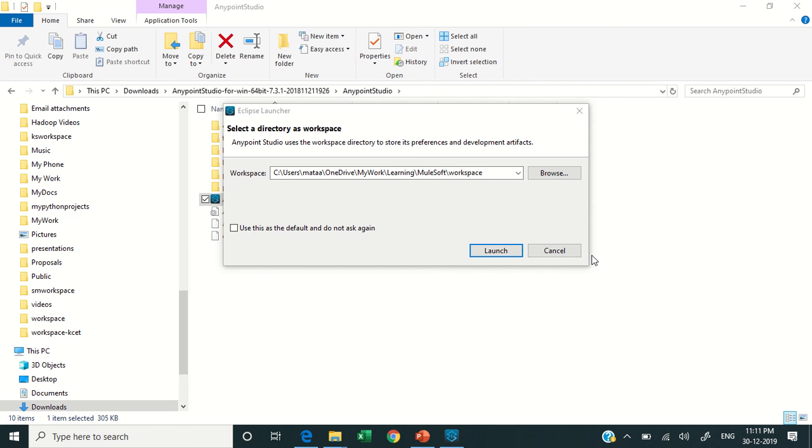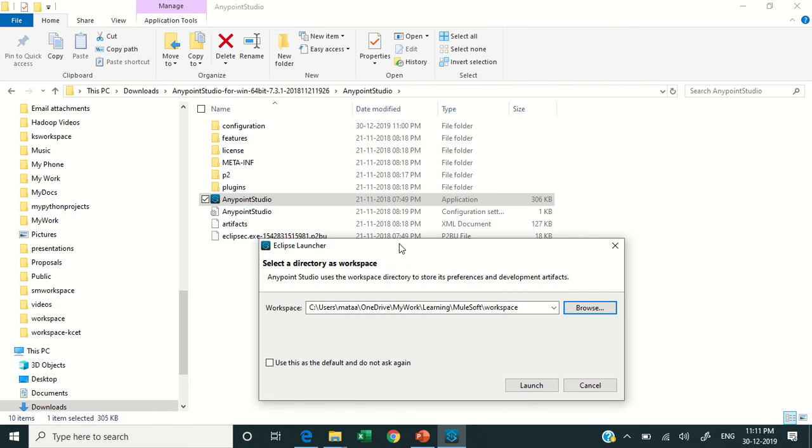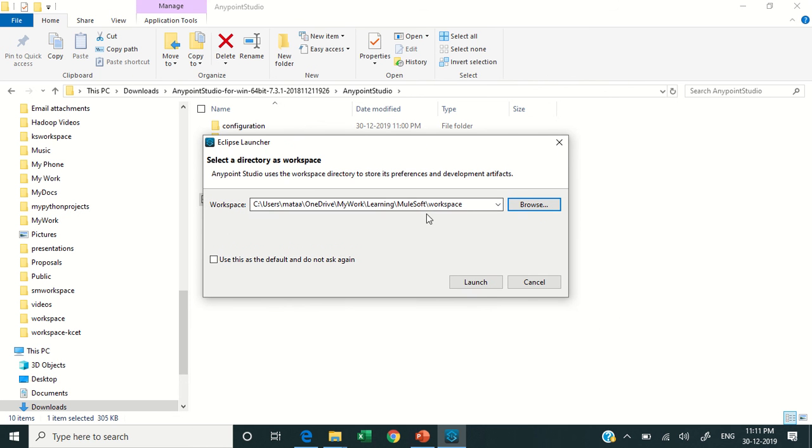Once you launch MuleSoft Anypoint Studio from this application, it will ask you to select your workspace. So we have chosen this workspace. You may choose any folder in your system, whatever you like, and you can also make it the default workspace, so that every time you open Anypoint Studio, the same workspace will open for you.